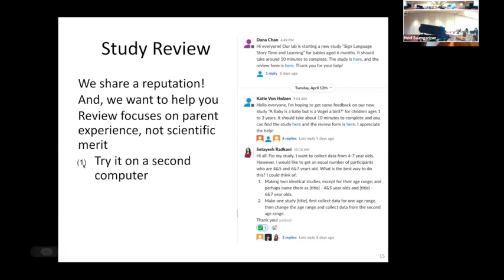Did I know where my child was supposed to be sitting? Things like this. And really the two key pieces of advice that I have for this part of review is, the first is try it on a second computer. Your participants are going to be using all kinds of laptops, and you can't have full control over every single one, but going from one laptop to two laptops is typically the hardest step.